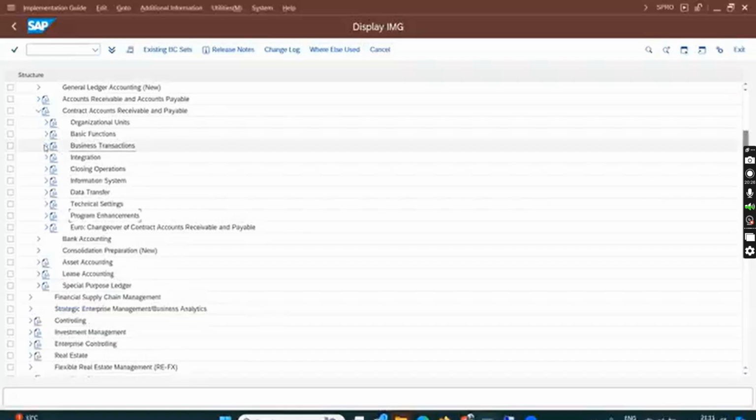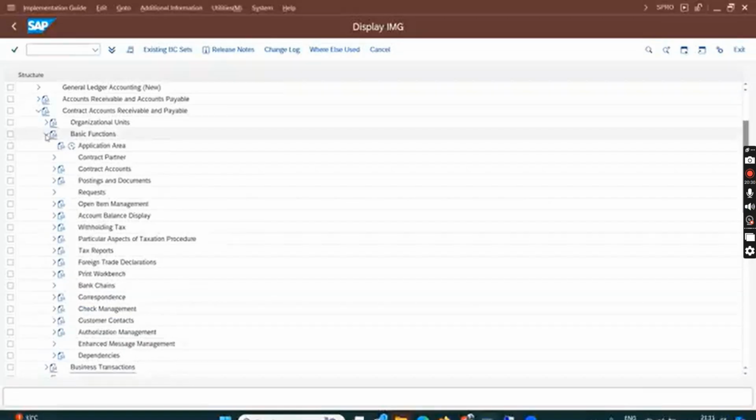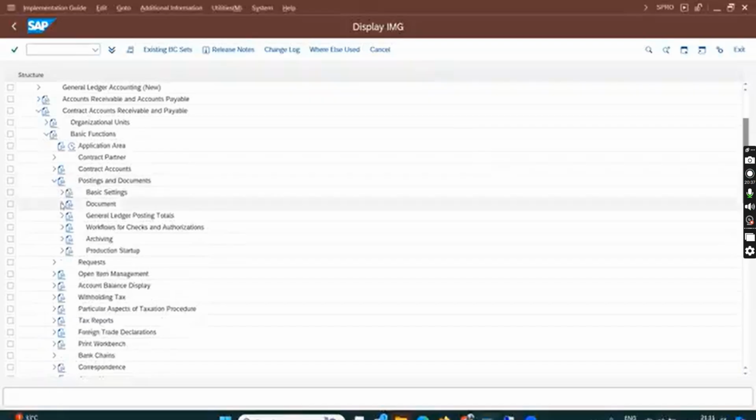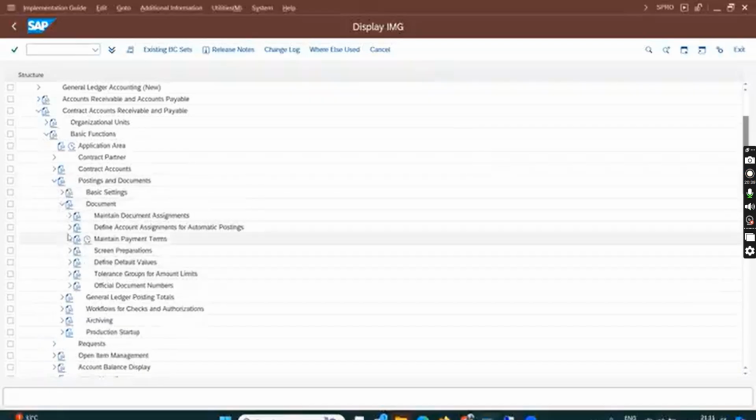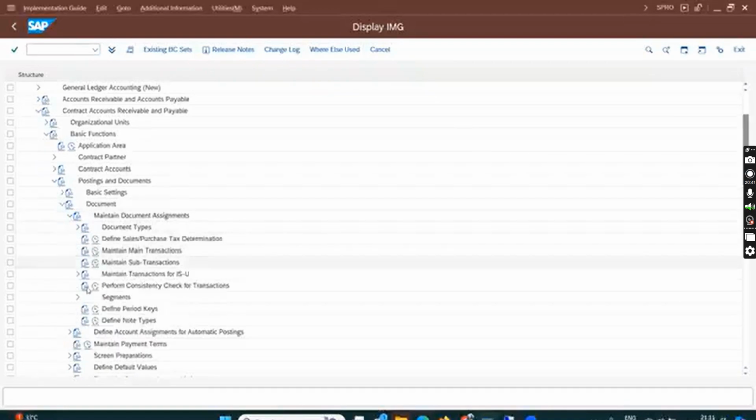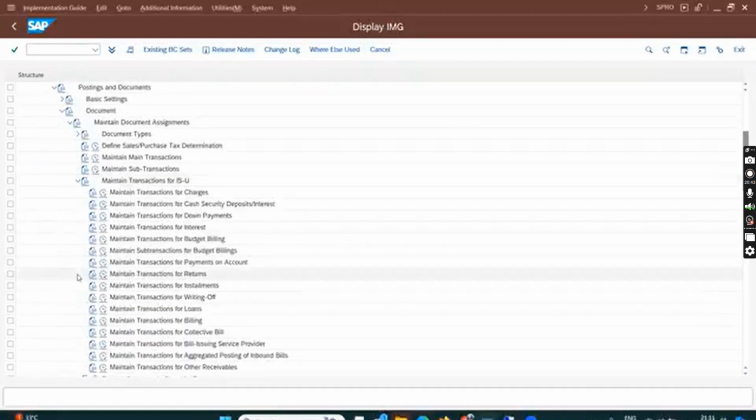Okay, so interest main transaction is 40. Again, in this environment, 40 main and sub combination is there. So I'll start from other receivable, posting document, maintain document assignment, maintain transaction for ISU. So here we have a dedicated node, maintain transaction for interest.